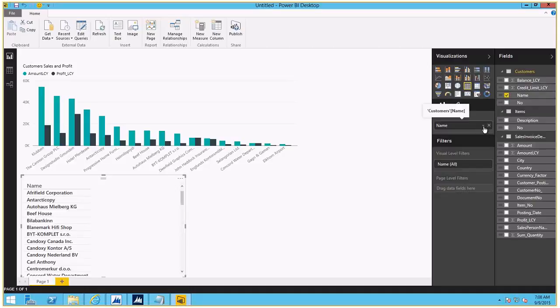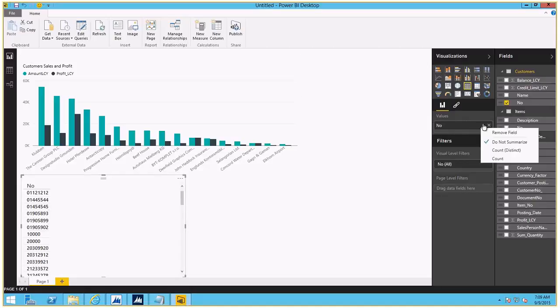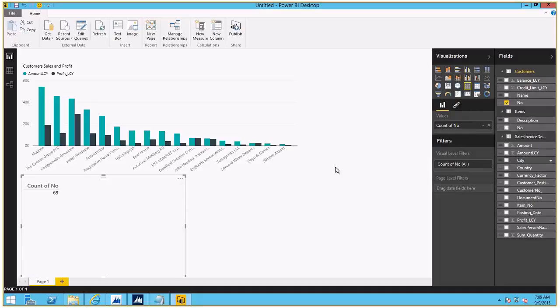I want the unique name, or it's better to choose numbers because multiple customers can have the same name. So I'll choose number, which is always unique, but I want the total count of that, right? So I know all the numbers are distinct, so I'll just say count. So it's saying 69 customers is what we have. And for displaying a single digit like this, we have another visualization called card. You can put that in a card. Okay, so let's put the total number of customers here on the right hand side.